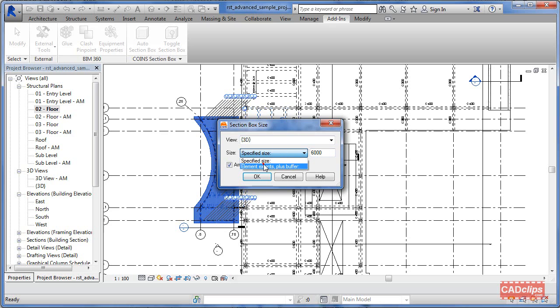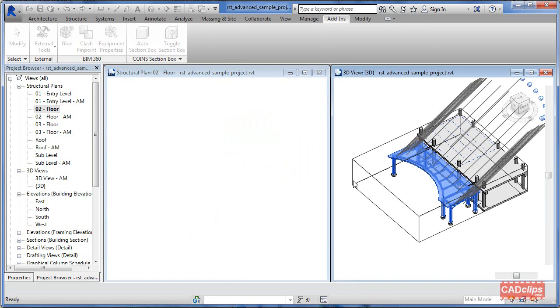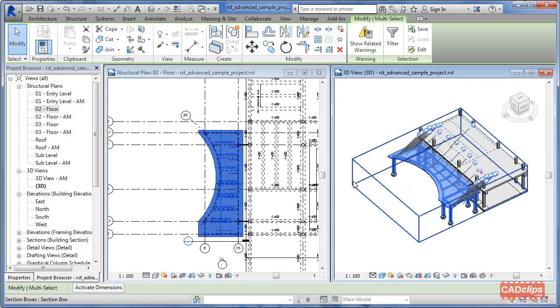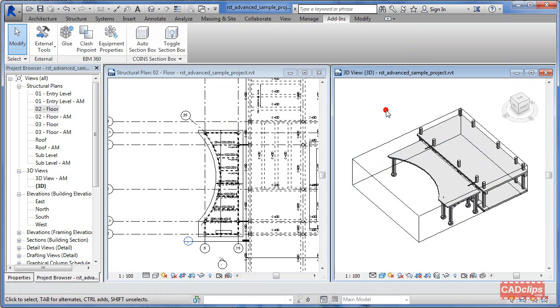Arrange windows side by side. I'm going to switch this back. What this is going to do is tile the floor plan and the 3D view, because this is what this does. It makes a 3D section. You hit OK, and boom, does that. Leaves them selected as well, and then click out.